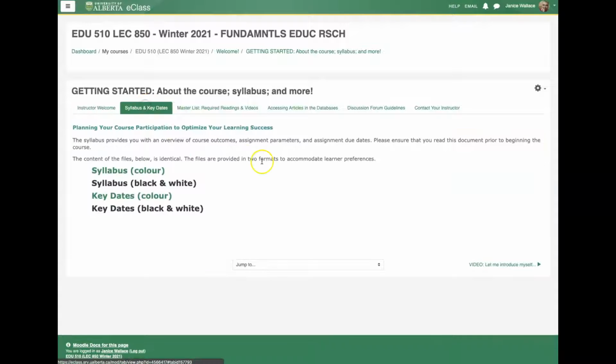The syllabus and key dates are here, and here you can run off a copy of the syllabus in color or black and white, or you can also run off a list of the key dates, which tell you when modules start and end, when assignments are due, and that sort of thing, as an important part of keeping on top of everything in the course.